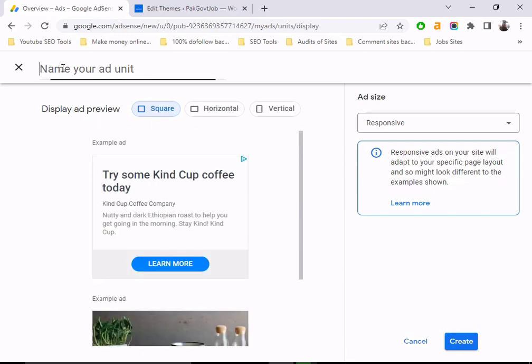Write your ad unit name for the website you are creating this ad unit for. I am creating this ad unit for my job website, so I write square ad unit for VidiQ job. You should write down your website name if you have 2 or more websites.